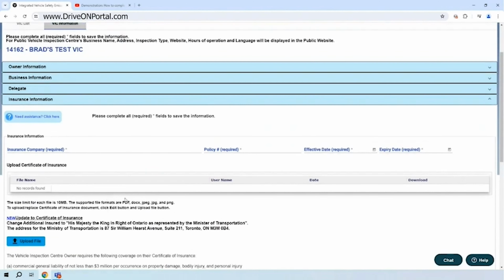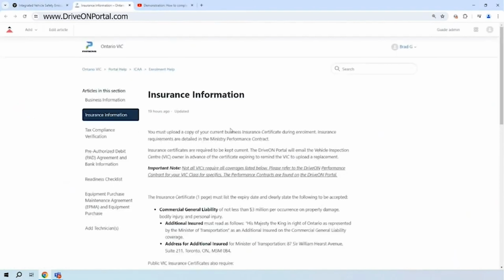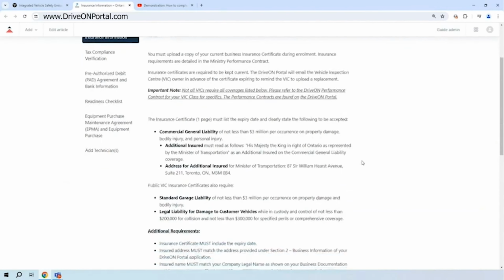Before I complete this field, I did want to highlight our Need Assistance button. The Need Assistance button has been added to the insurance information section just to give everybody some additional information and easier access to the requirements. I'm going to click on the Need Assistance button here, and it's going to take you to some information that we have related to your insurance. You'll note here that it highlights all of the coverages that are required.